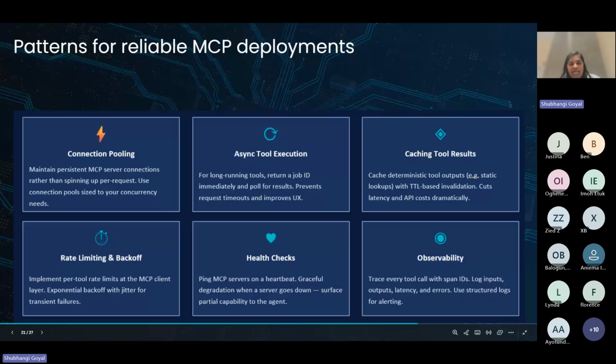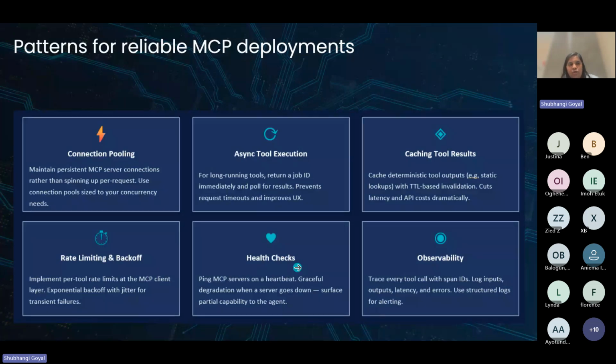Then the next one is health check. This is more of a caution, I would say, rather than something reliable. It's like pinging your MCP servers on a heartbeat. For example, if one goes down, surface whether there is any partial capability to work with an agent.